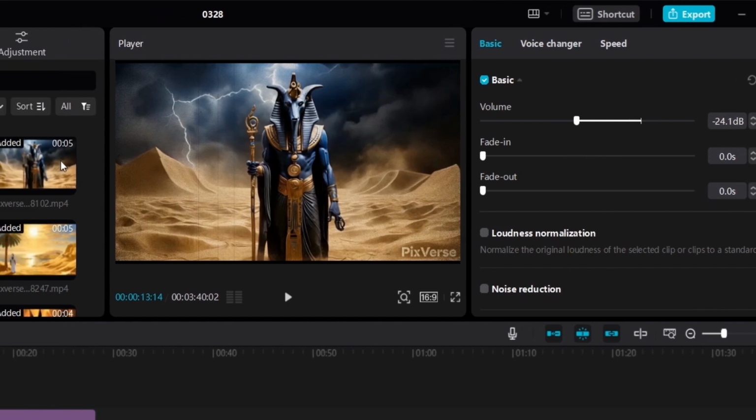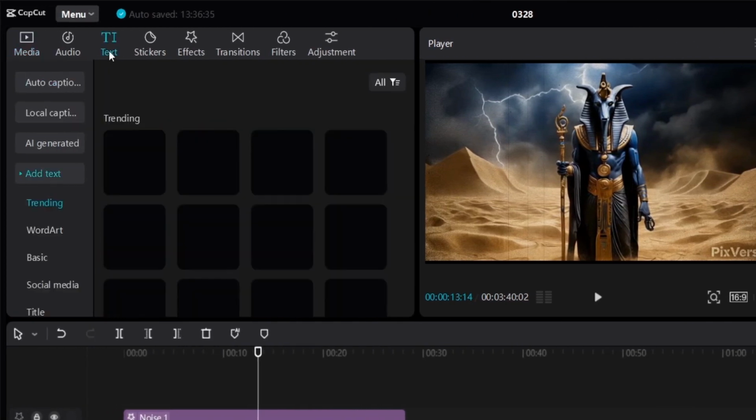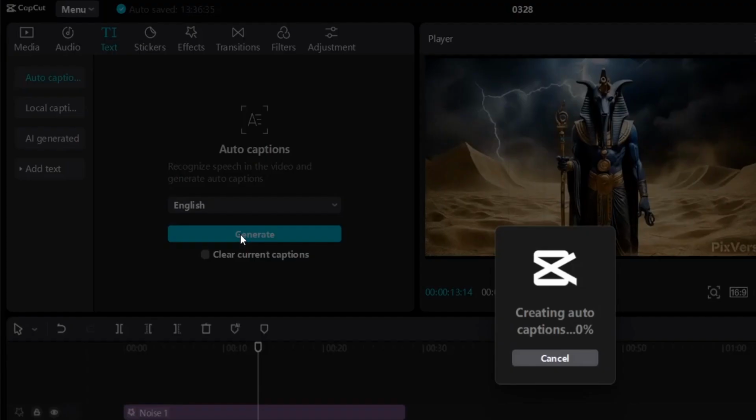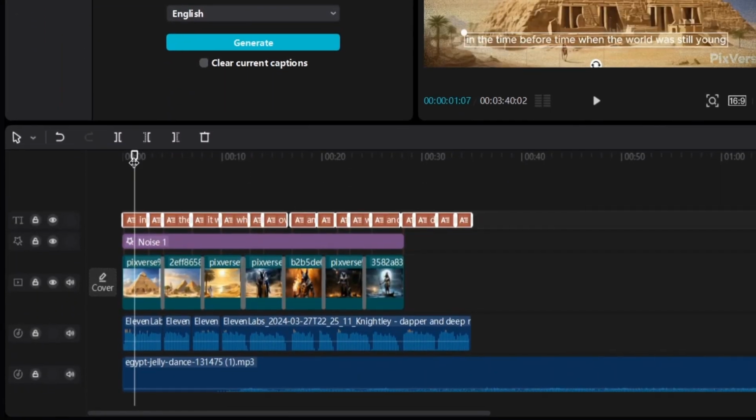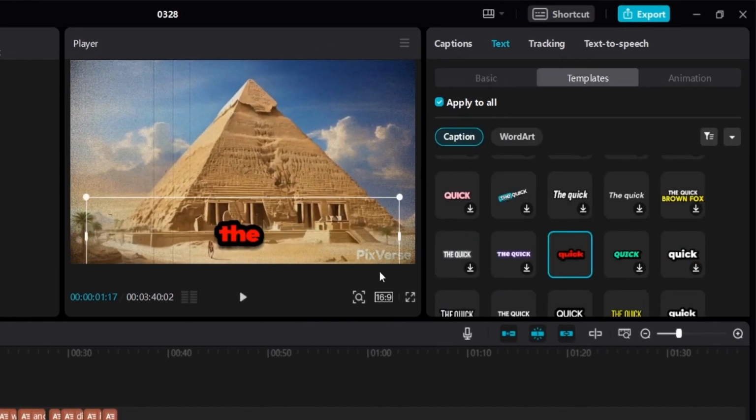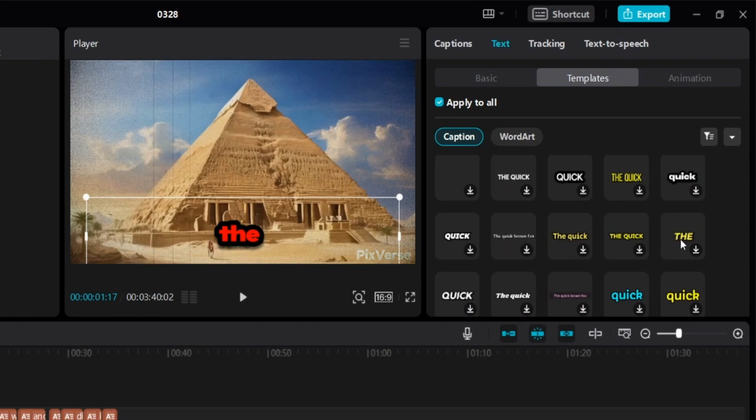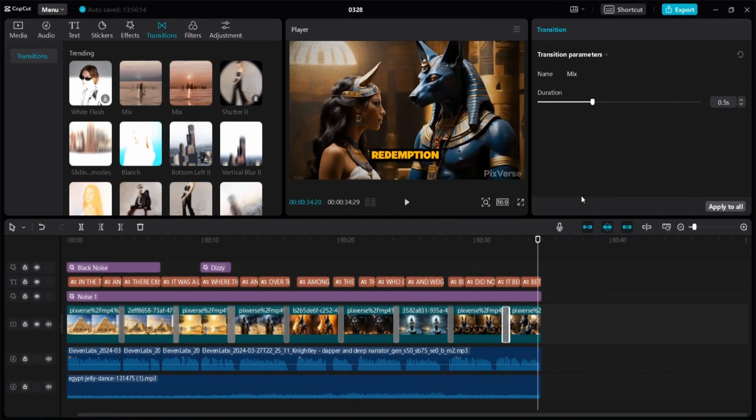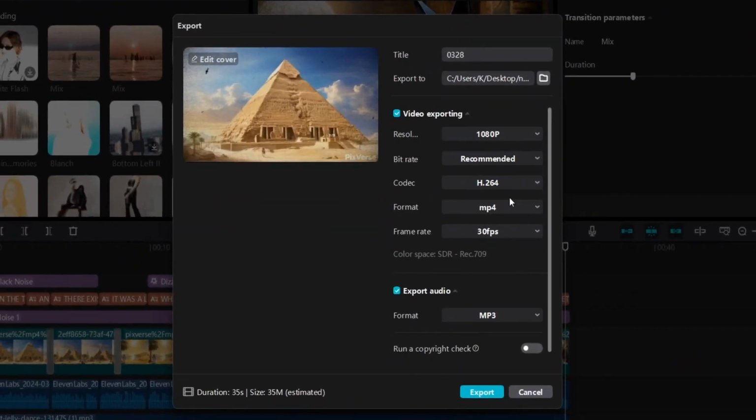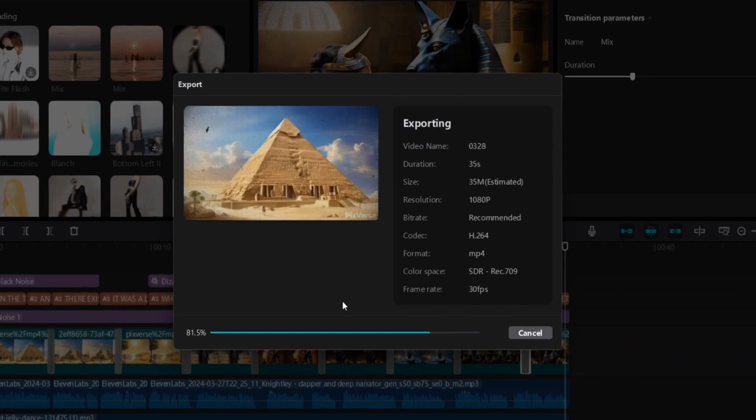Finally, let's add captions. Select the text option from the top menu and choose auto captions. Within seconds, the captions will be generated. You can then edit these captions using the side menu, increase the text size, and apply text effects and animation. Once this is done, the video editing process is complete. You can now export the video. Literally hit export, choose 1080p, and wait a few minutes.